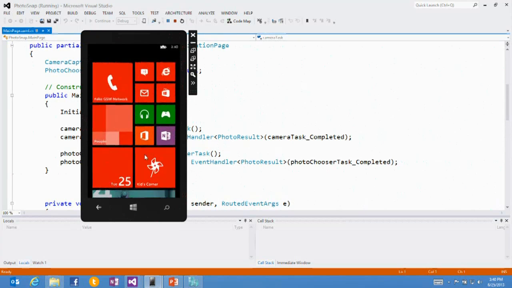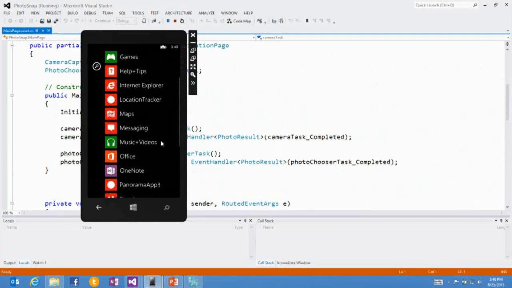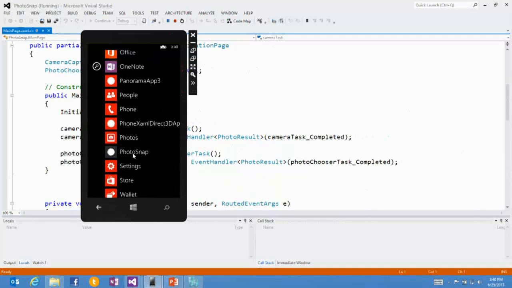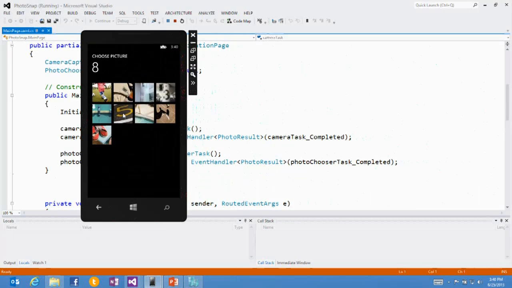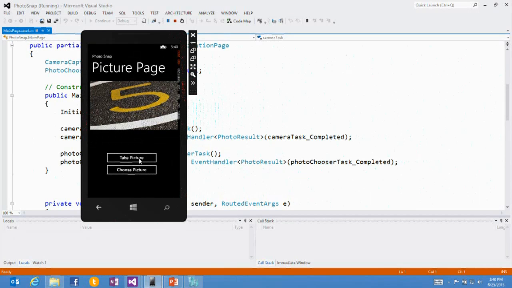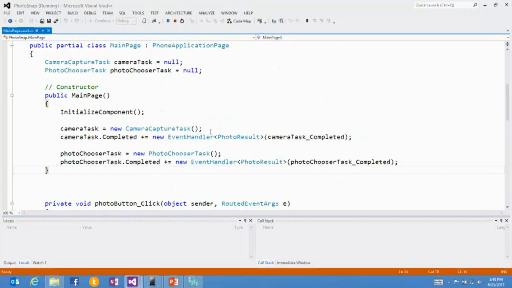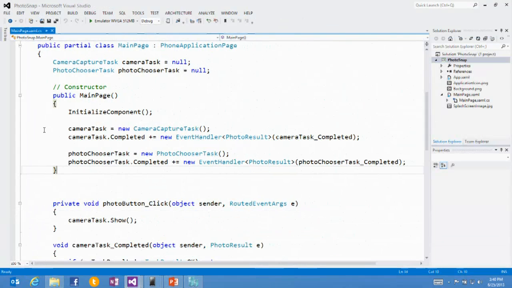So if I run the application now, photo snap, I want to choose a picture. I have the album now, and I use this one. So you can use image taking from your emulator as well. So you probably think that's really complicated. No, it's not. What I have is a camera task. It's just a standard object I can create, and I can connect my event handler for when the camera capture task is completed. The same goes for the photo chooser task.